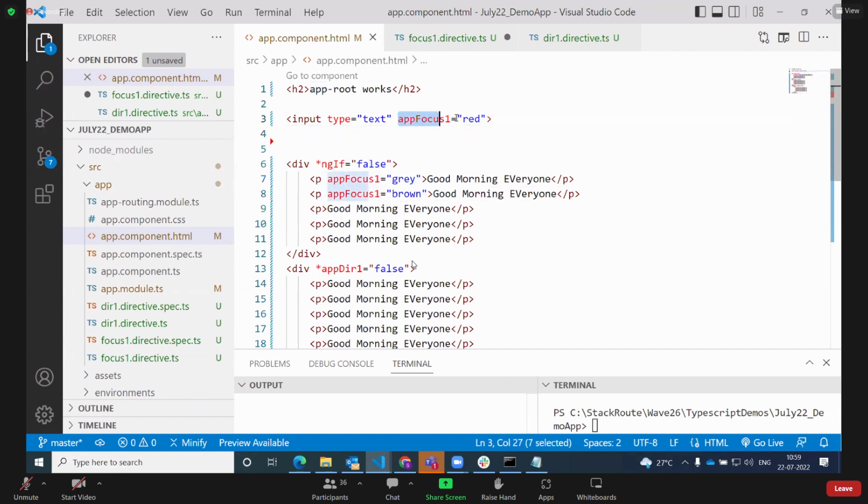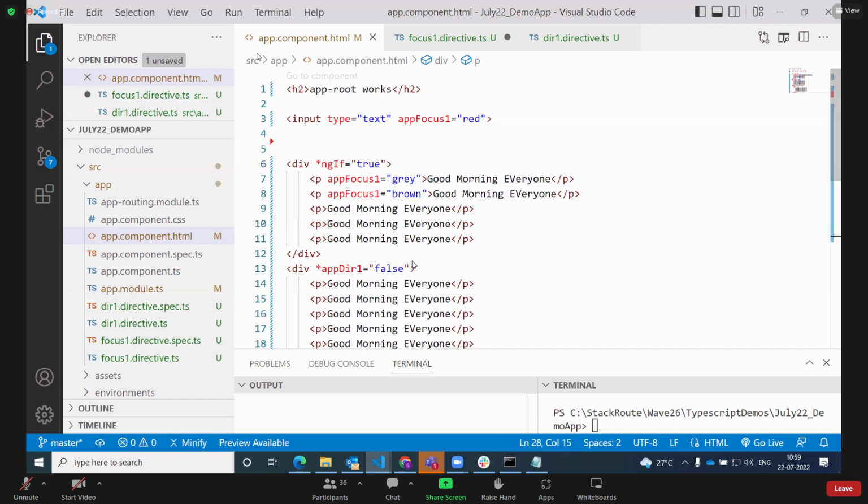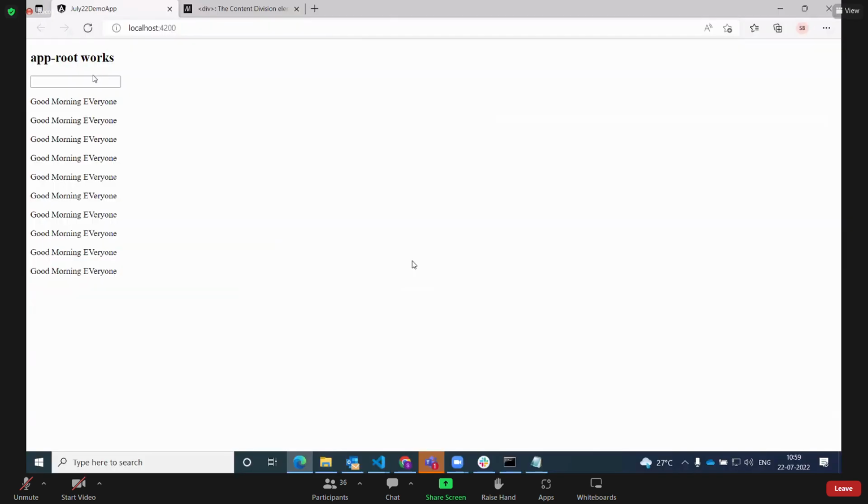So whenever I keep a mouse cursor focus, the corresponding background color will be applied for my host element, my text box, as well as my 2 paragraphs. By the way, it will not appear, so let me make it as true. Save all. And we don't need star in this.